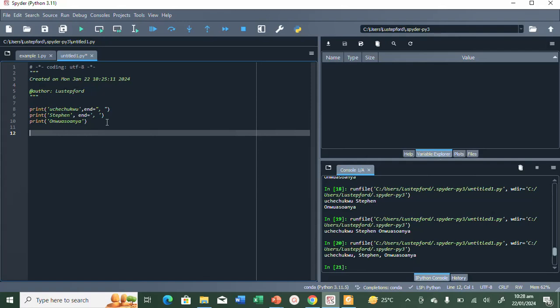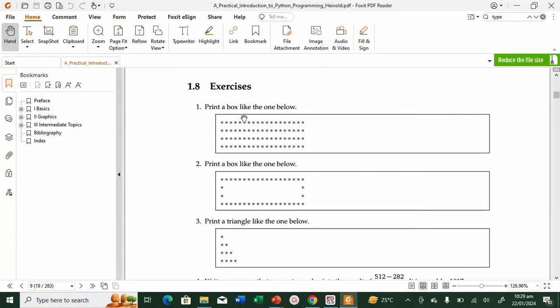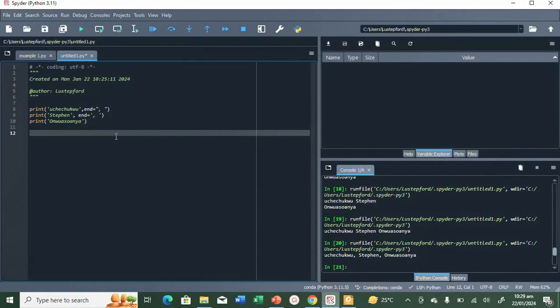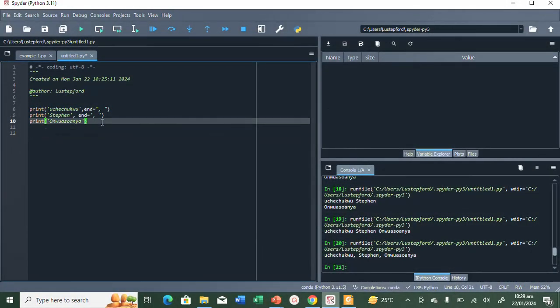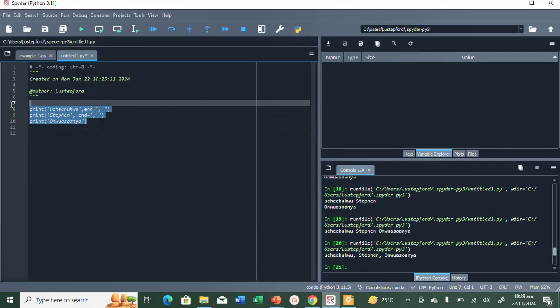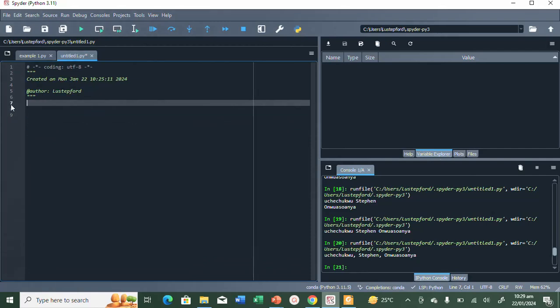Now let's look at some tags. There's some tasks here. They say print a box like the one below. So now to print this box is simple. Now let's delete this one, what we did here. That is simple. We can just say print.